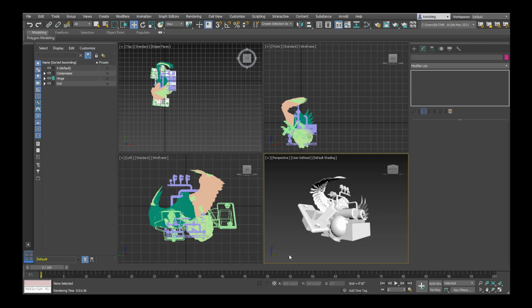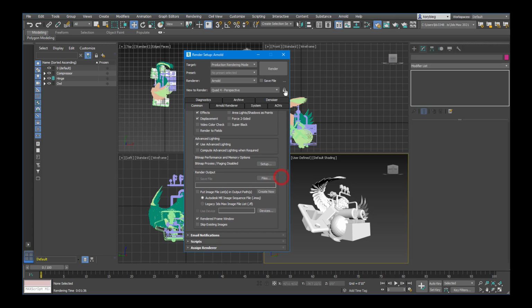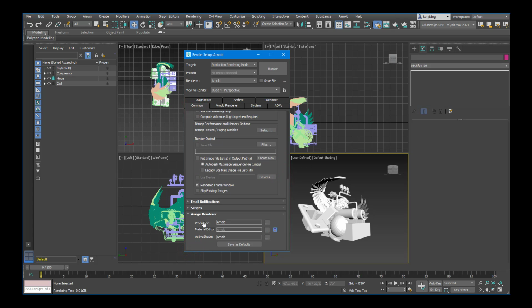In this tutorial, we're going to look at basic cameras, lights, and materials for Arnold, which is the built-in renderer for 3ds Max. So if you don't see Arnold up there, go to Rendering, Render Setup and make sure that Arnold is listed here. If it's not, you can go to the Common tab, scroll all the way down to the bottom, and under Assign Renderer, make sure under Production it says Arnold.